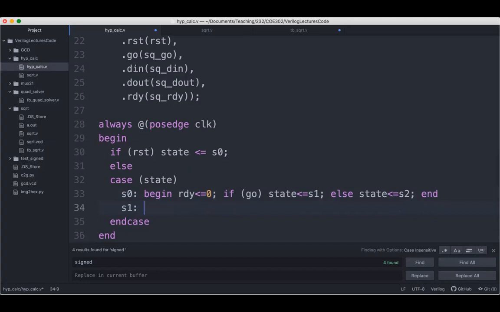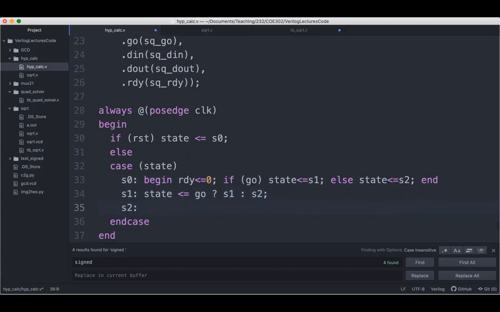In S1, my state is going to depend on go. If go is 1, then I'm going to stay in S1. Otherwise, I'm going to go to S2. In S2, my state again also depends on go. This is S2.